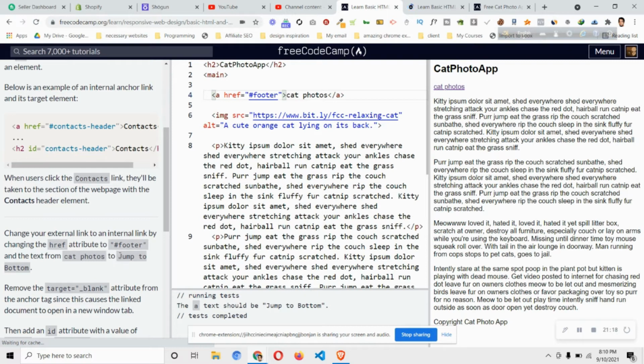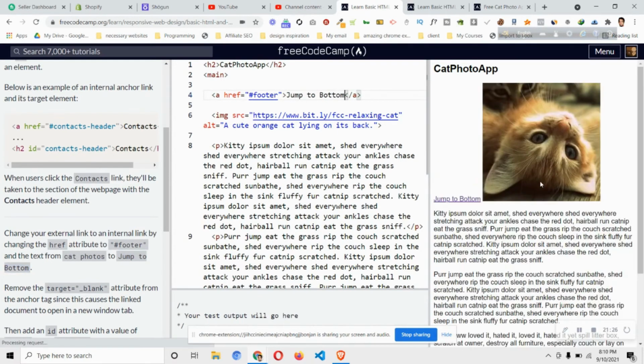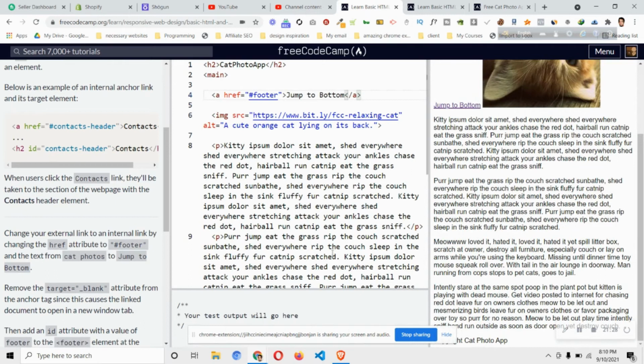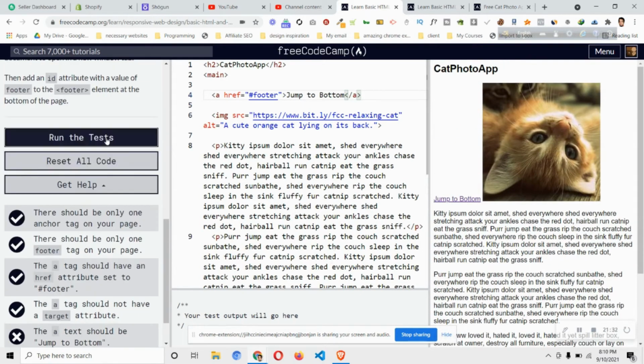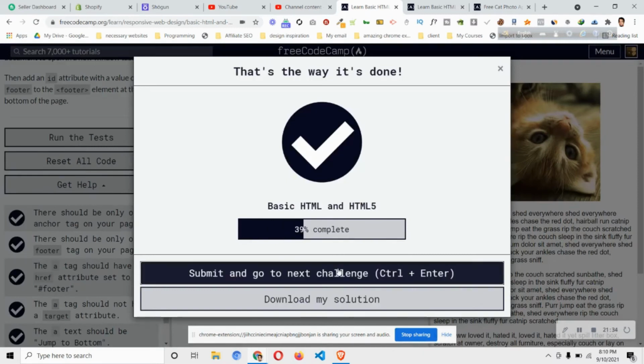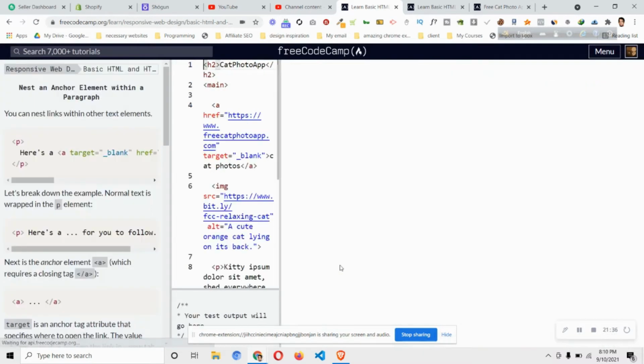Oh, "cat photos to jump to footer." So the cat photo text should be changed. This is why it is not working. Okay, "down to bottom." Okay, so you can see it is working. And if you click run the test, before, I did not change the text, so this is why it was not working. So this is a mistake.